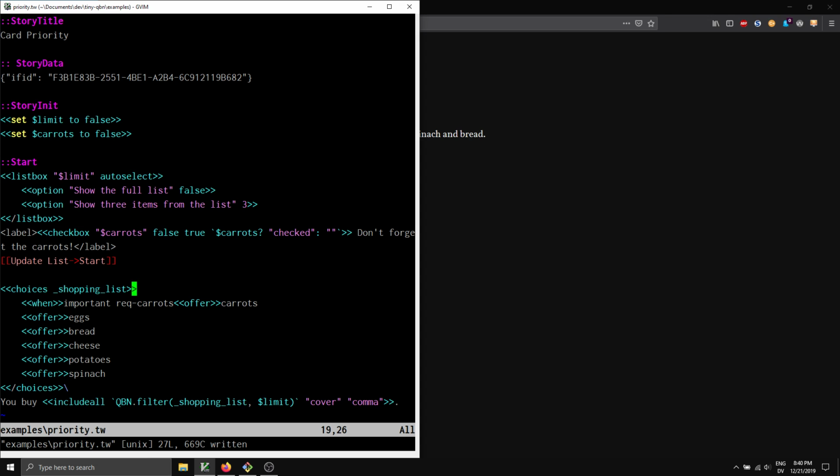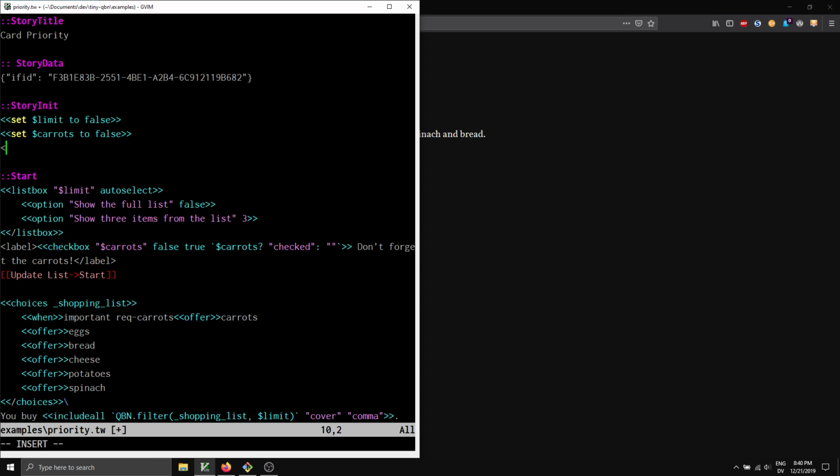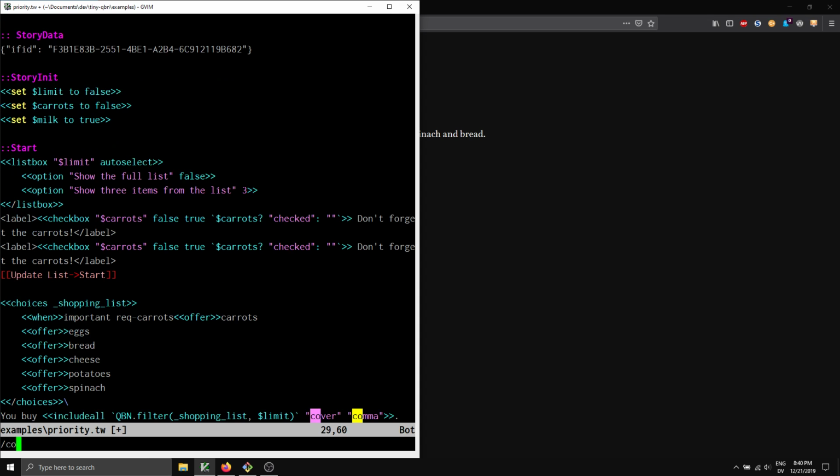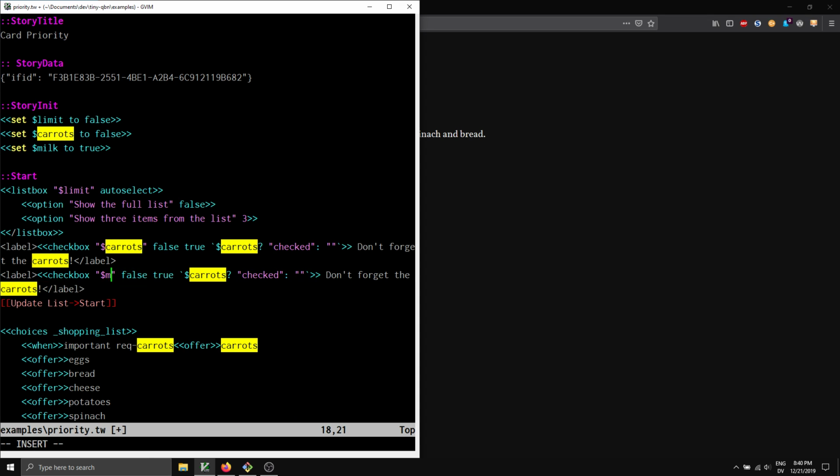So here we go. In story init, let's add, let's do milk. Set $milk to true. And then near the top of start, let's copy this checkbox line for the carrots. We're going to change that to milk, and we're going to change that to milk. All right.